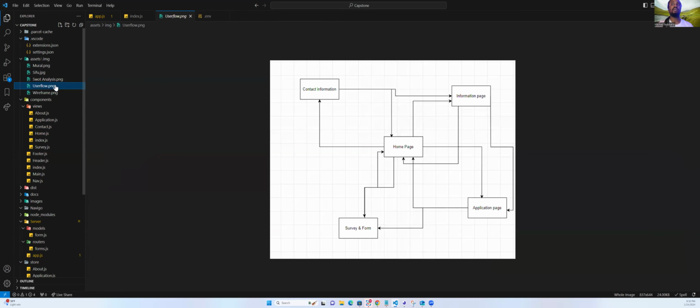Now, here's the flow of it. In all honesty, it's just an open application. You can just go to the home page, the application page, or the about me page freely. There aren't any restrictions saying you have to go here first or there first. Granted, most likely you're going to go to the homepage first, but it's just a free-flowing navigational web application.